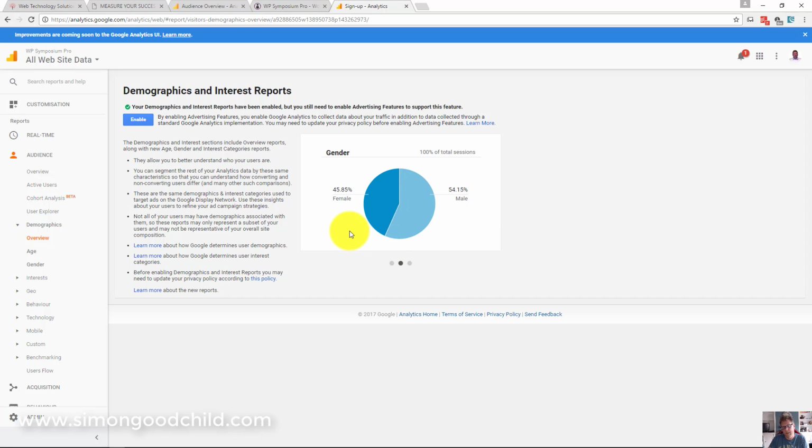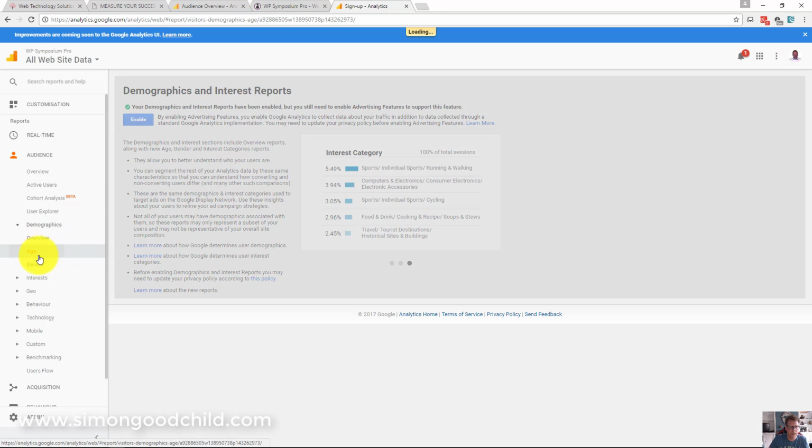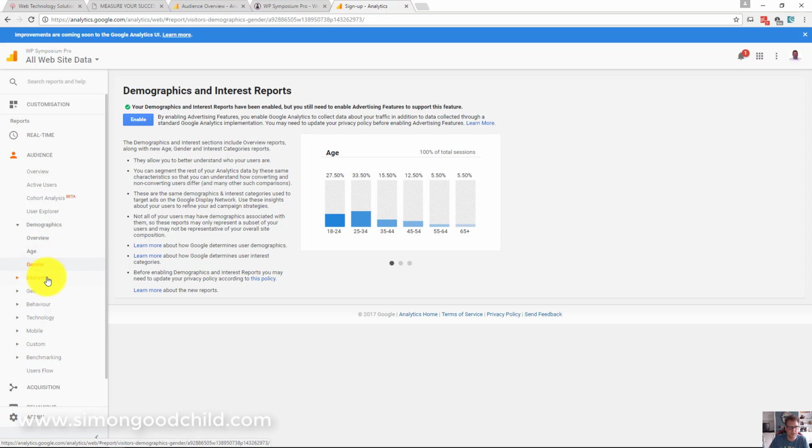Gender, slightly male, so no particular split there. And interest, which is picking up quite a lot of people interested in sports and activities, computers and electronics. Nothing mega significant, so if one of those was 50%, then obviously I'd consider targeting those particular interests. Age and gender here just shows me the same split. Interests, same thing, which are accessed through these dots here.